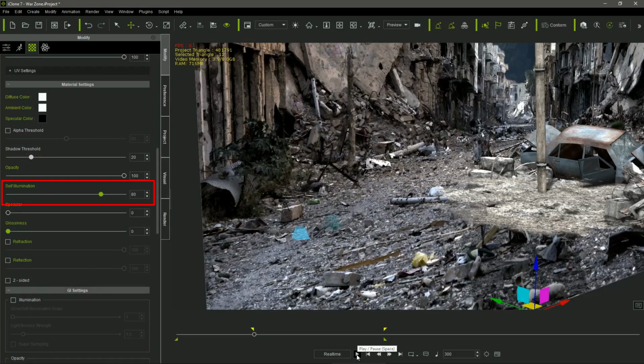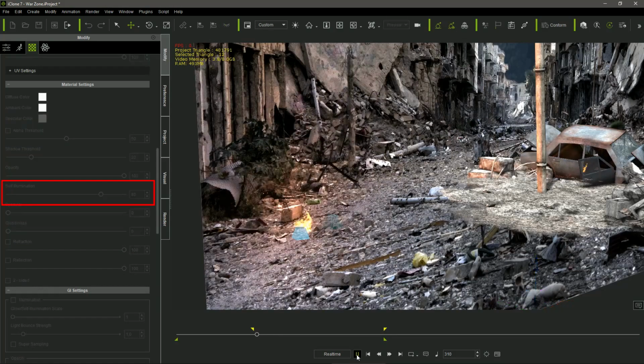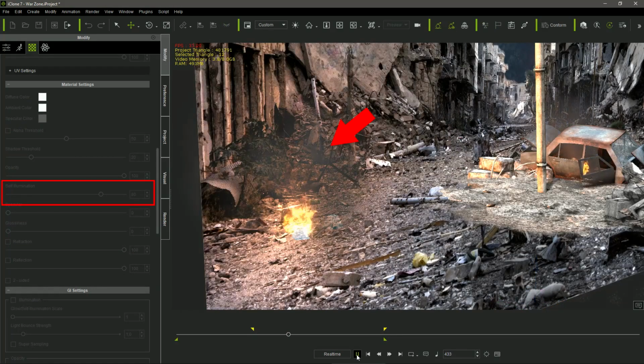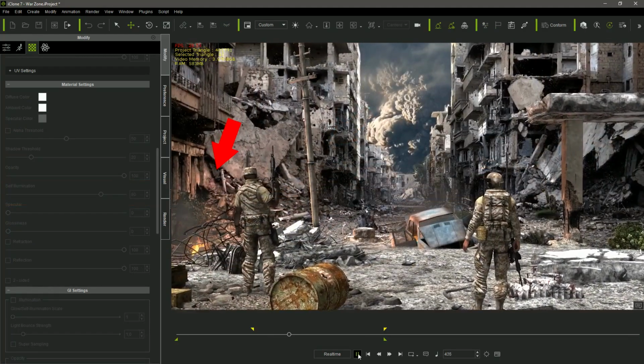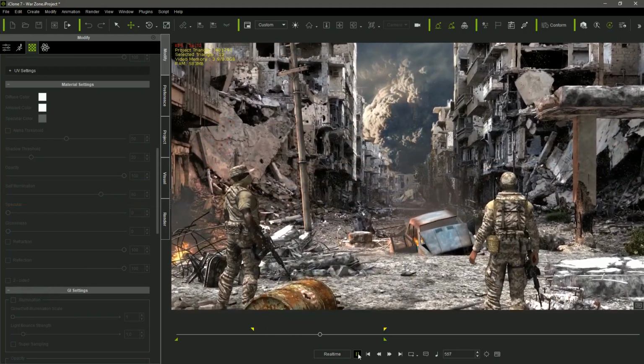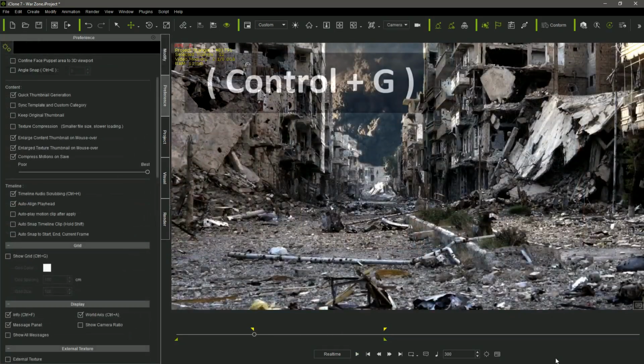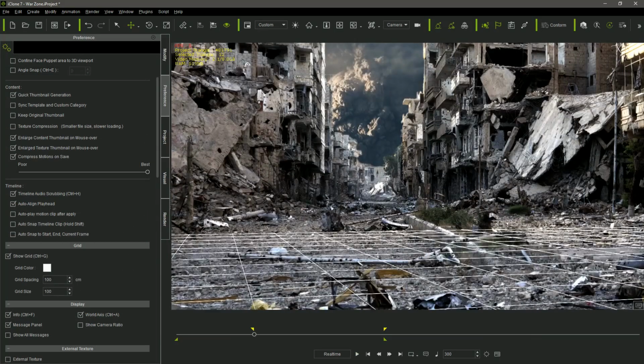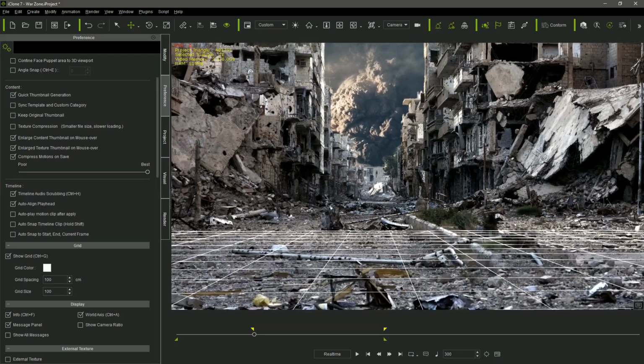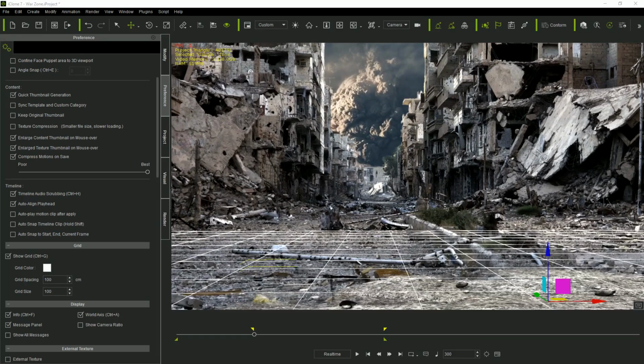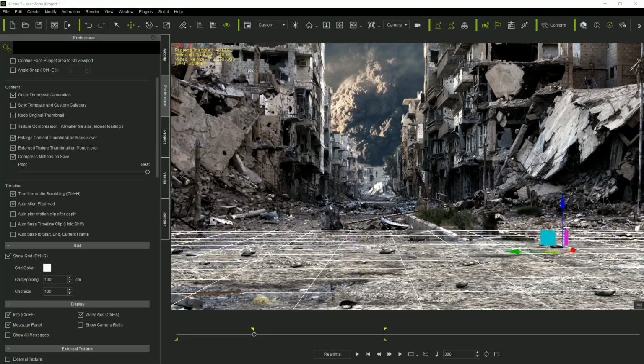For this plane, I left the self-illumination slider at 80, so the light of the fire particles can actually affect the plane, which looked more integrated in the scene. I used the floor grid of iClone to get help when adjusting the position of the camera, in order to obtain the proper perspective when adding the floor props.